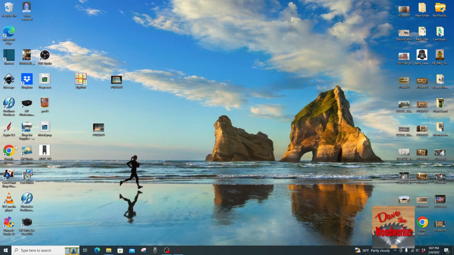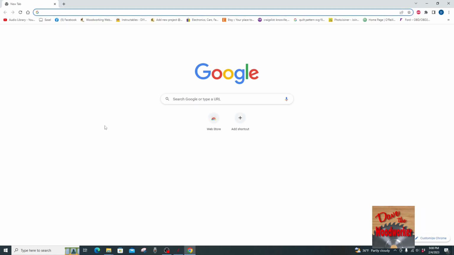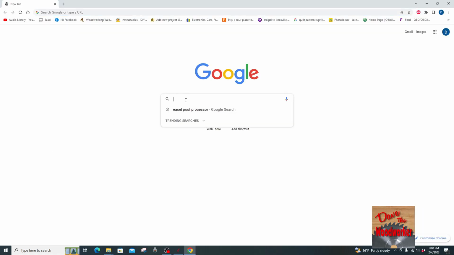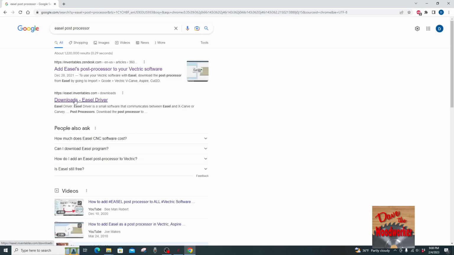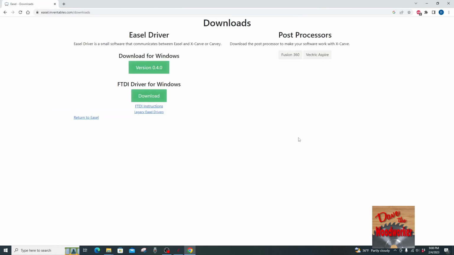So what we do is open up Google, and I've already typed it in here. You're going to type in Easel post processor. When you get your search results, click on the one that says download Easel driver. If you've got Fusion 360, you can do the same thing, but we're using Vectric. So click on it, and it will download the file for you.